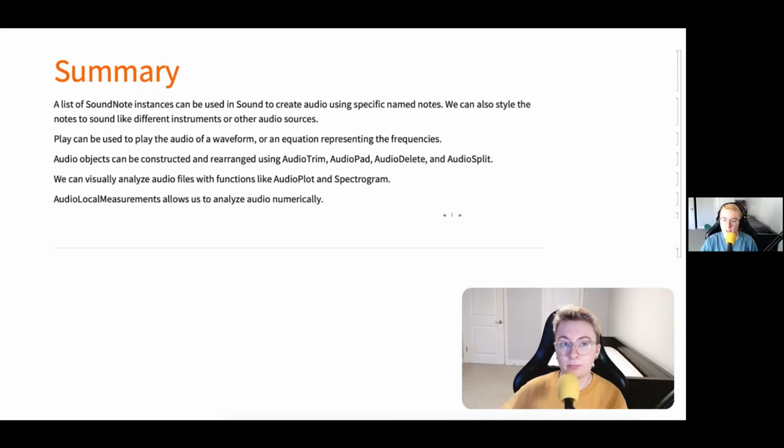All of those three are different ways you can visualize an audio object. You just saw audio plot, spectrogram, and periodogram create different visualizations, but still visualize audio for us. All right, awesome. And then we'll move on to the next poll.